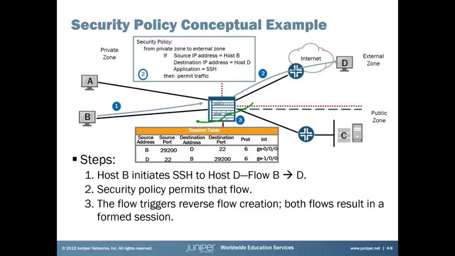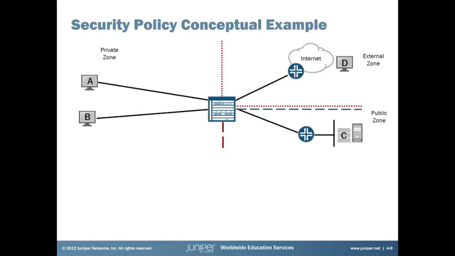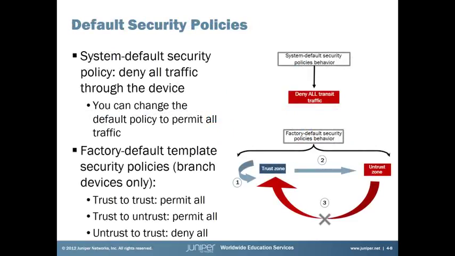Okay, so going back to my previous question, just out of curiosity, in this situation, if I had an internet connection in the untrust zone and I had devices in the trust zone, could my devices connect to the internet with that configuration?